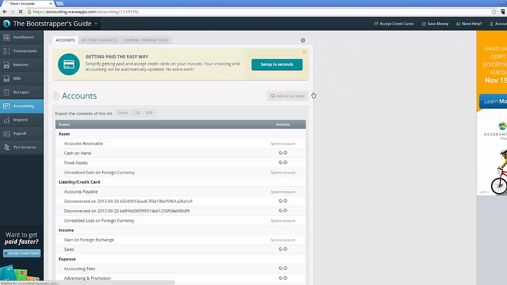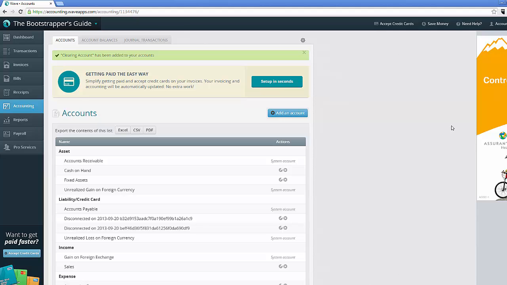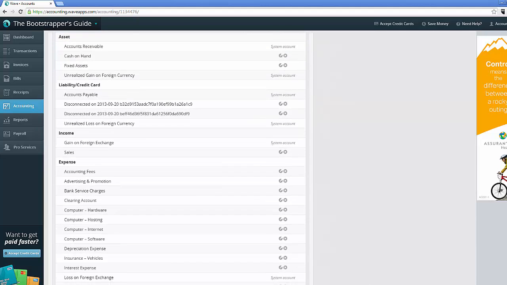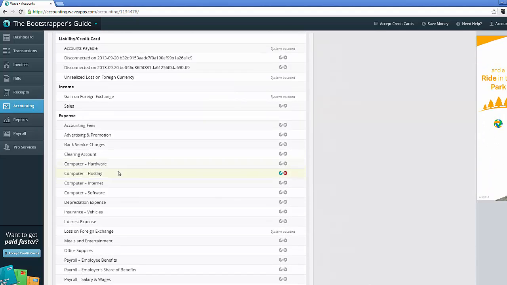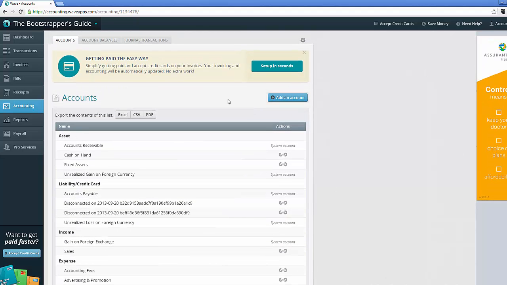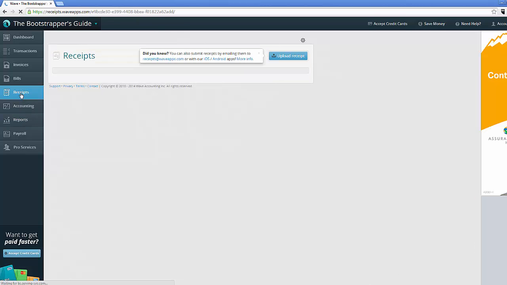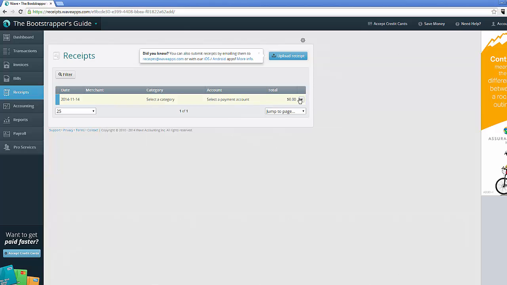Save that. Okay, so now if I look at my expenses, I've got this clearing account. So let's jump back to our receipts, back into my receipt here.